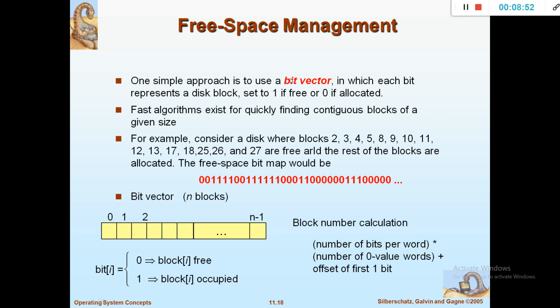So first of all we'll see free space management. One simple approach is to use a bit vector, in which each bit represents a disk block, set to 1 if it is free, or 0 if it is allocated. It means if the block is allocated, we assign 0. If the block is free, we set the bit to 1. Fast algorithms exist for quickly finding contiguous blocks of a given size.